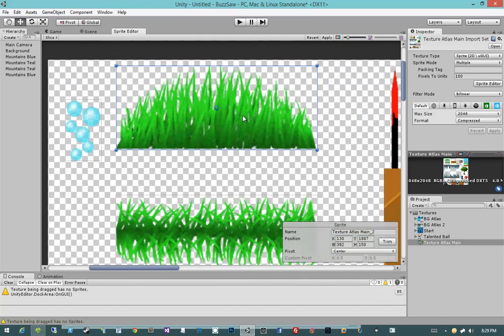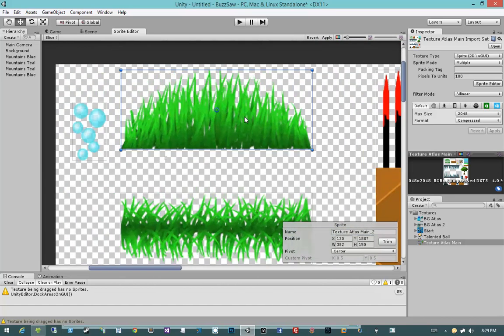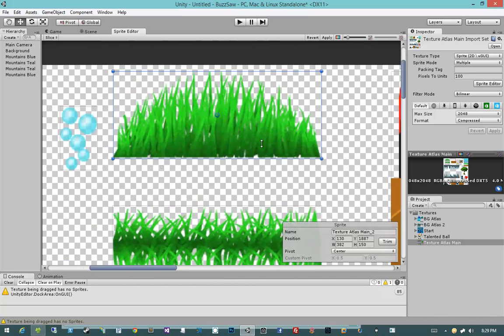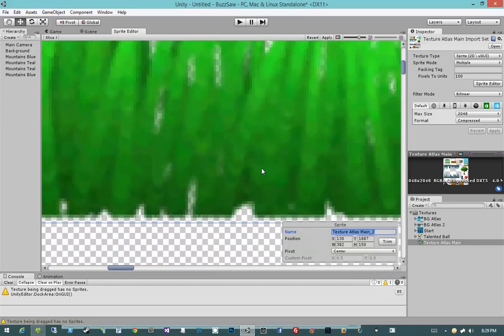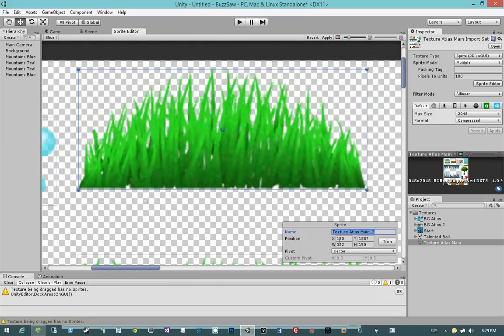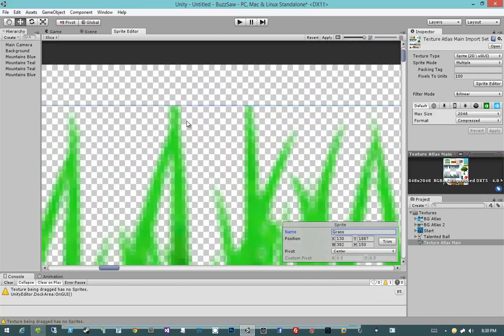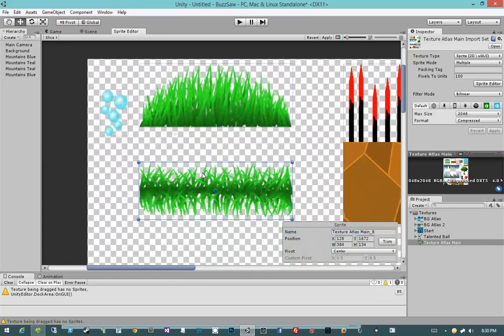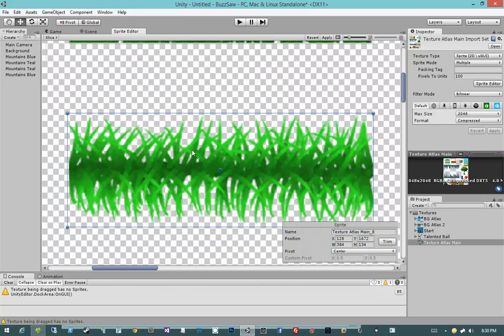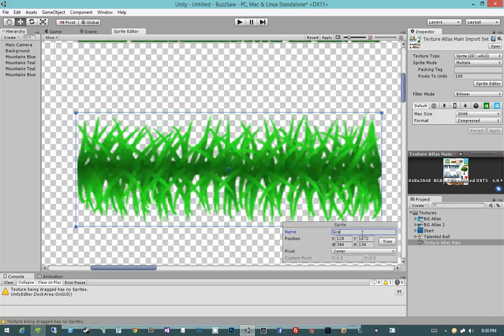Next up, we have our grass. What do we want to call this? Grass. And we see that it is indeed cut up properly. We can even zoom in all the way and we see that since there isn't any feathering on those, it's fine that it chopped down just a little bit. Now let's come down here and we see that that indeed worked. So let's call this grass 2 because it's also grass.